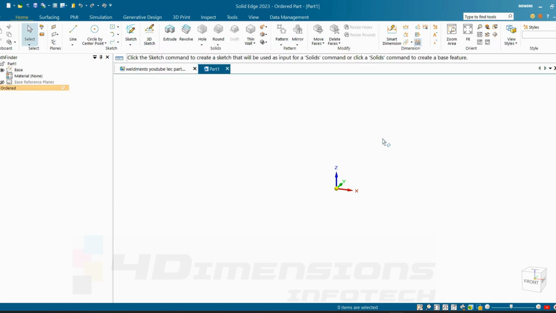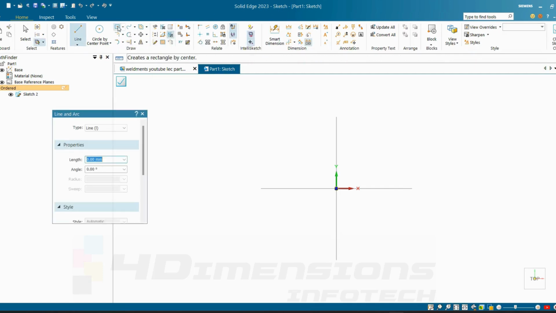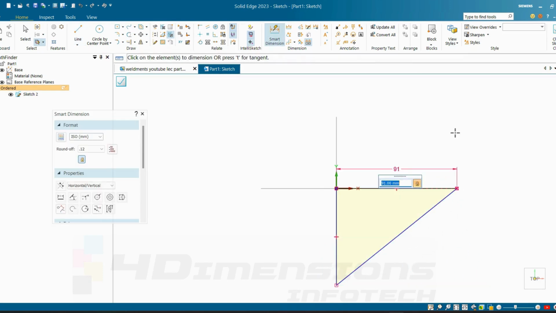Whatever manufacturing parts we require to apply on the weldment structure, we are going to make them in part modeling, and then we are going to weld it in assembly. So to start, I'm going to select sketch, say top plane. Next we are going to make it here. So I'll draw these two lines. We'll close the profile by the third line.